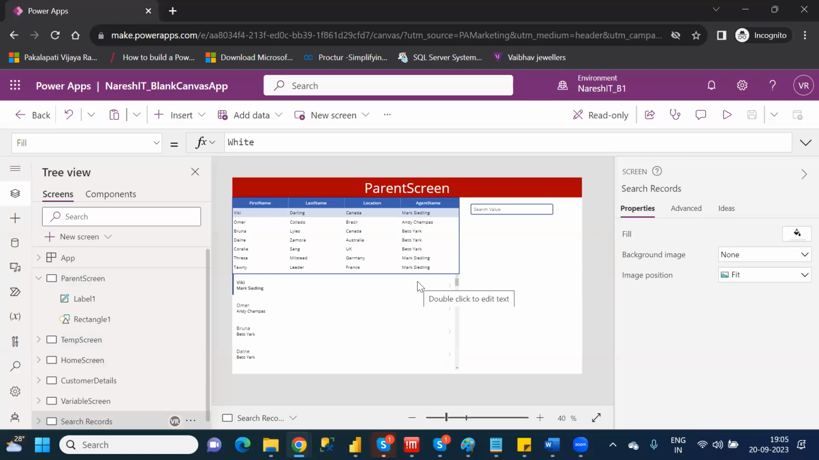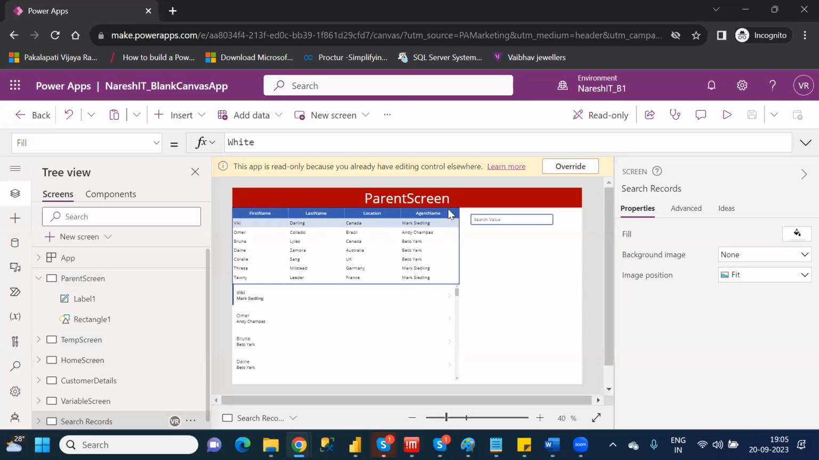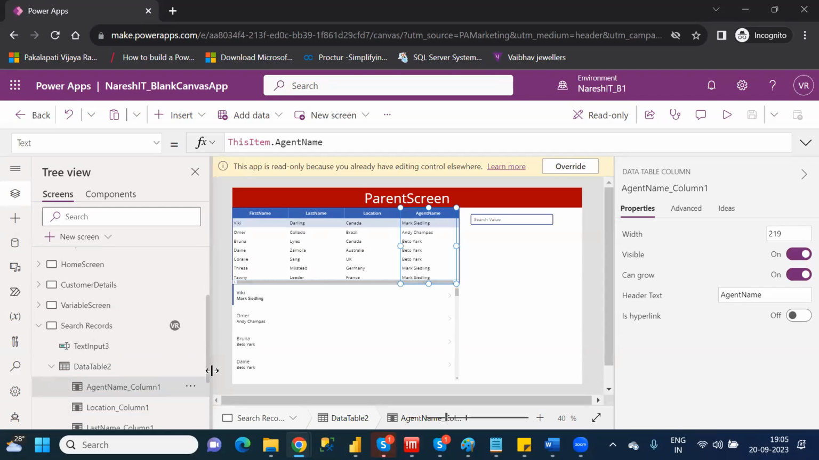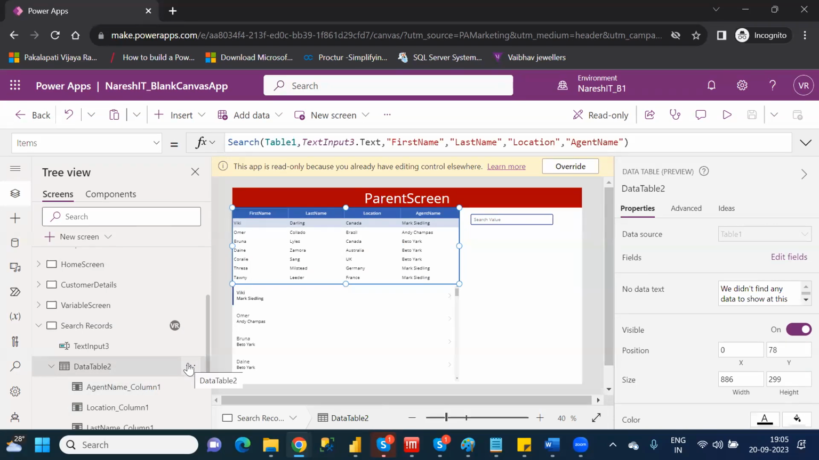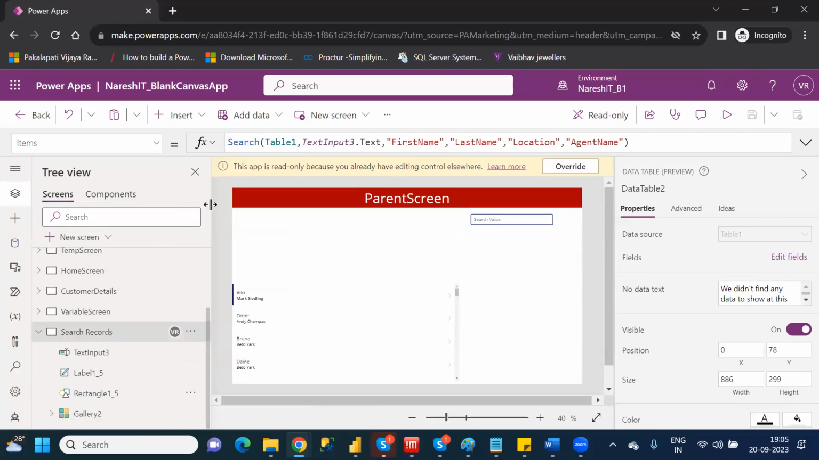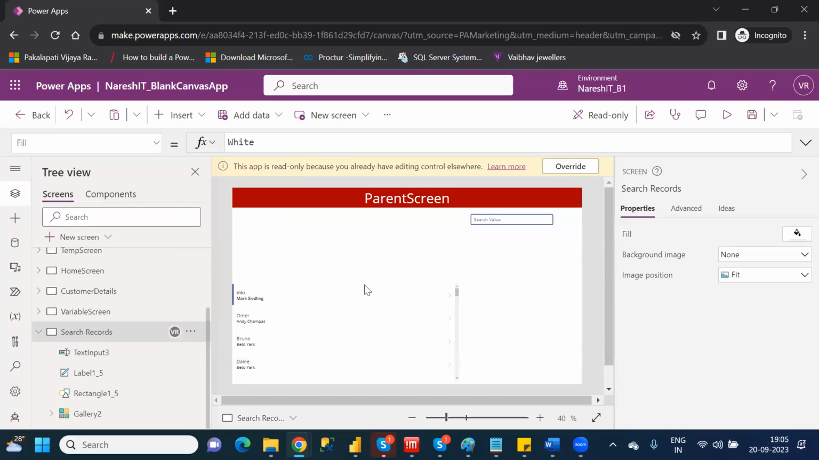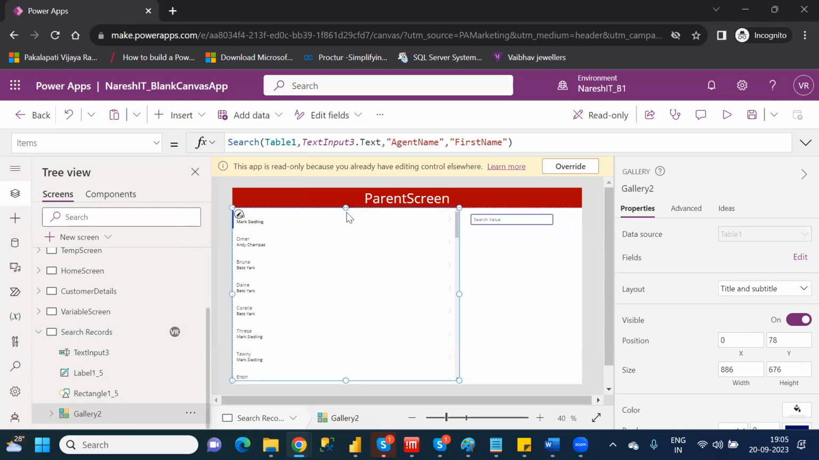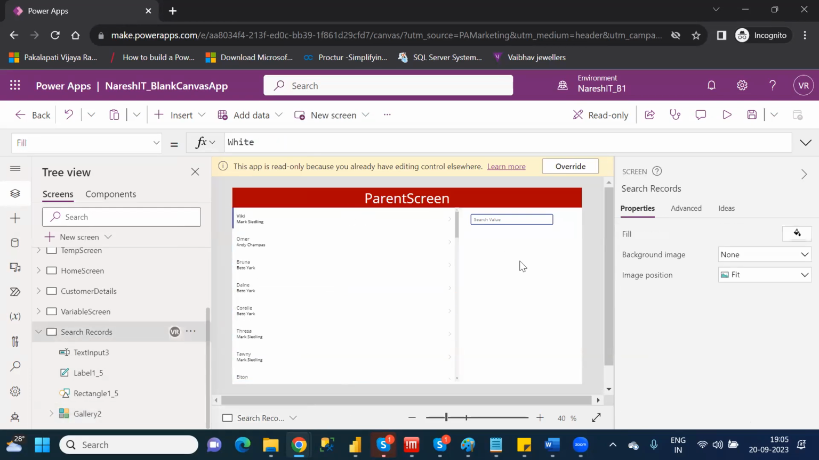See here, this is how you can do it. Either in the data table we can filter and search the values, or else we can take it from a gallery also, right? So one we can delete it. See, this is what is happening.